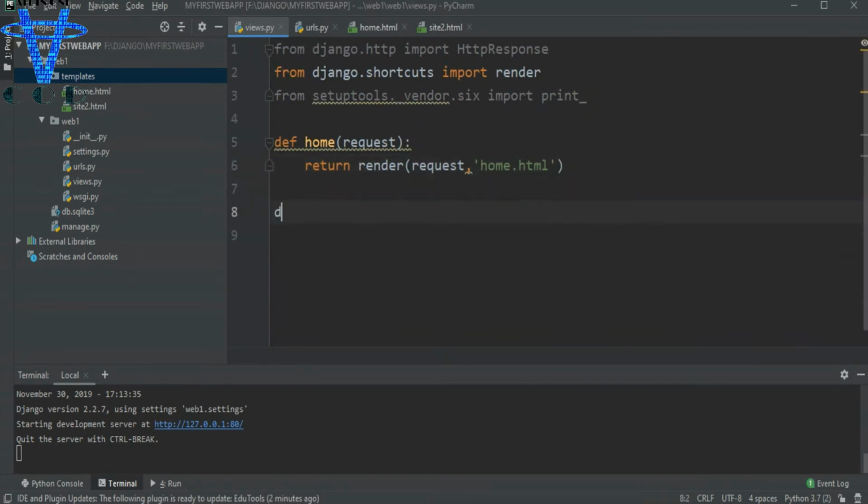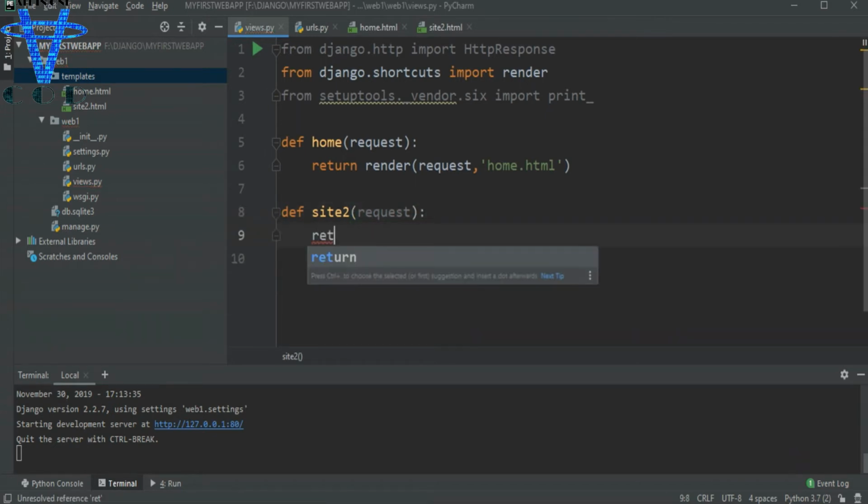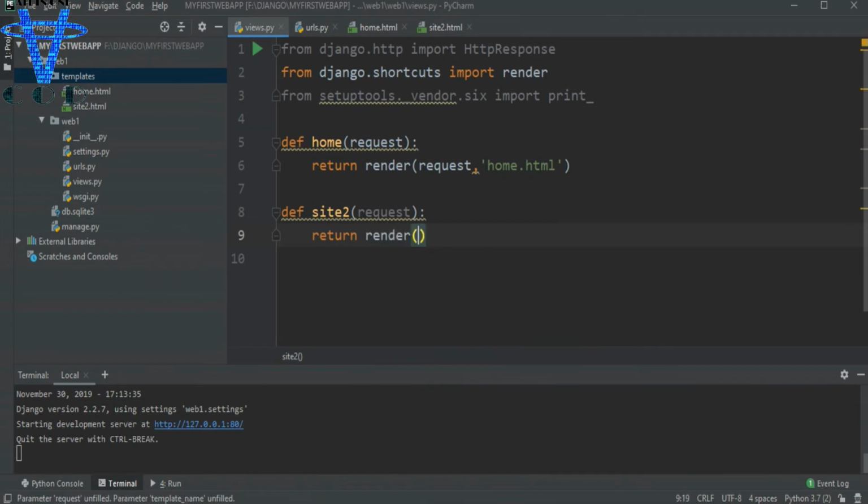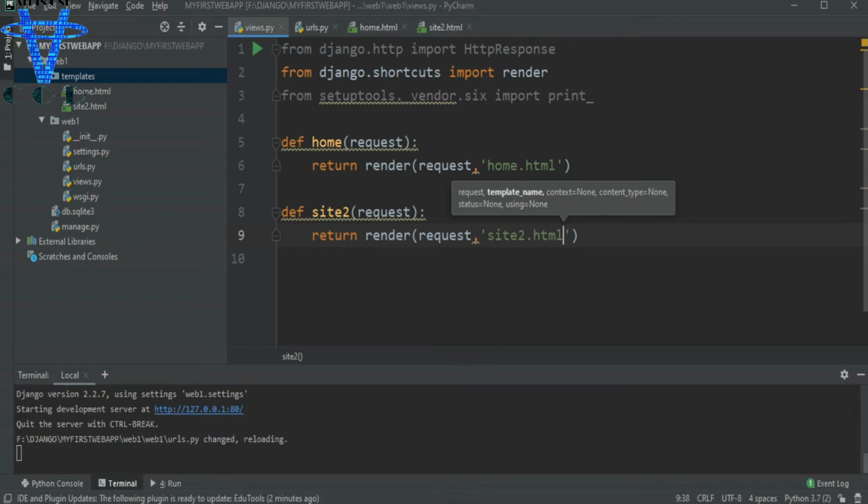And then make a new function, def site2, put a request parameter, and then return render request and site2.html. Okay.